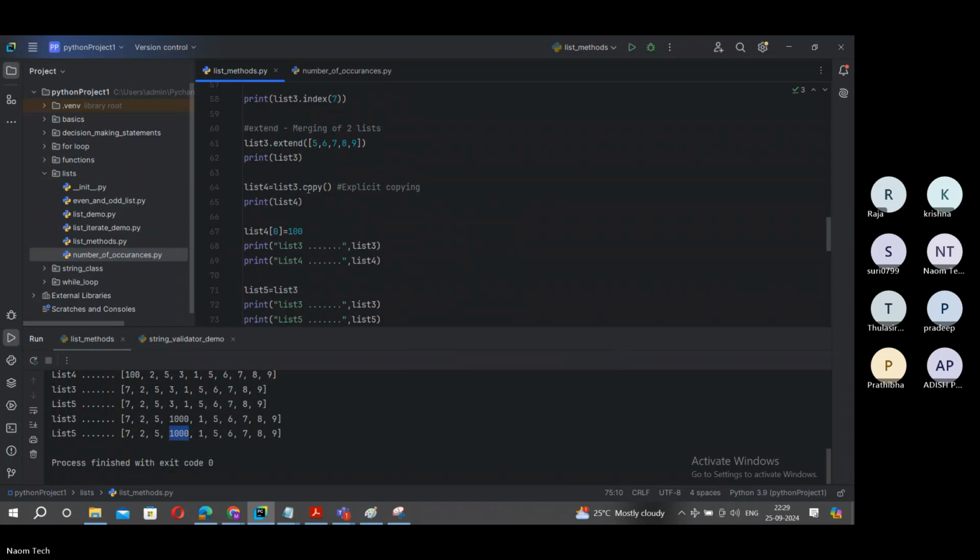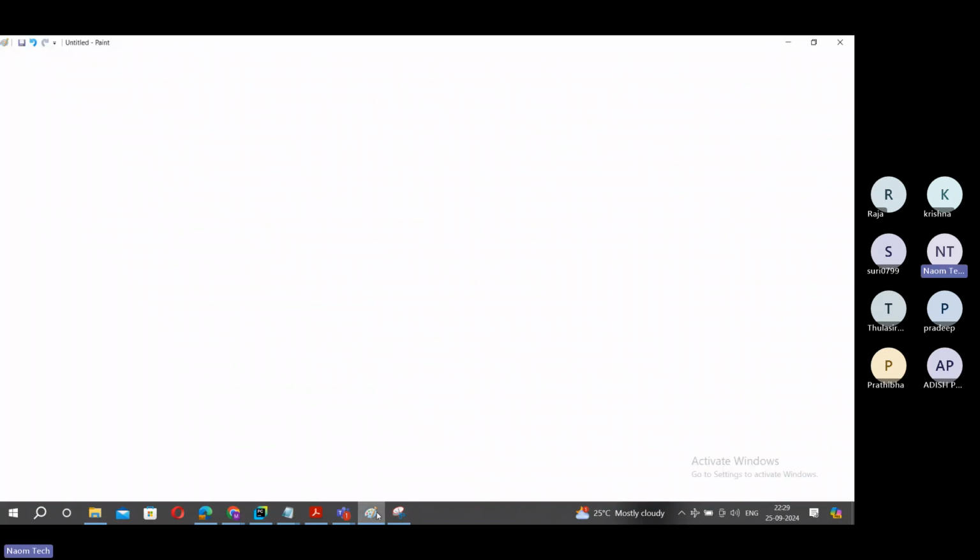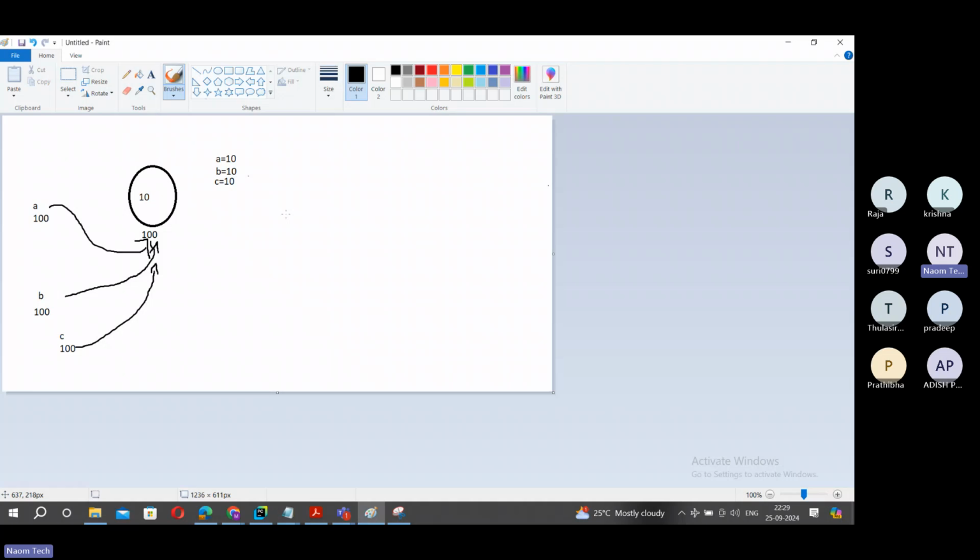Why is the same thing not happening for this kind of copy? Why is it not happening? If you want to understand this, give me just a minute or two, and I'll give a clear picture here.